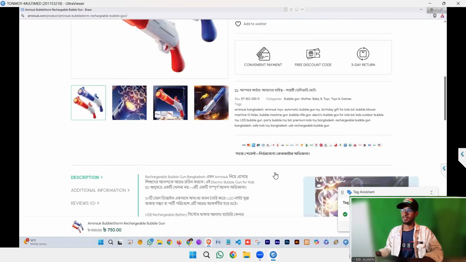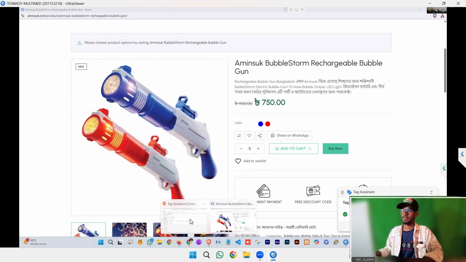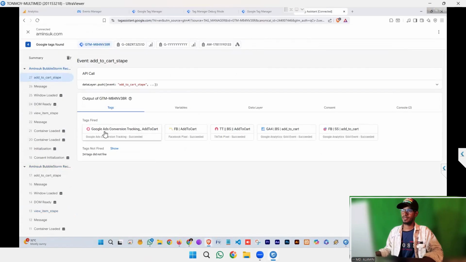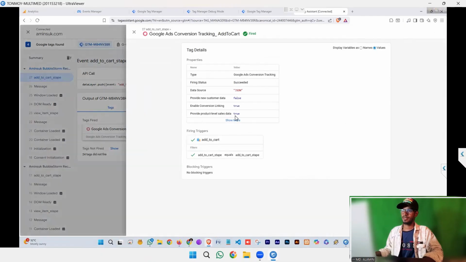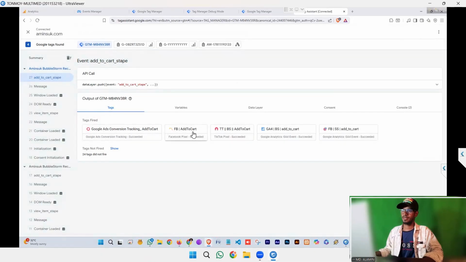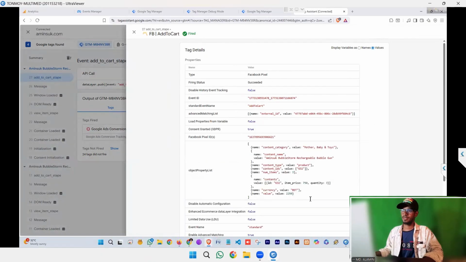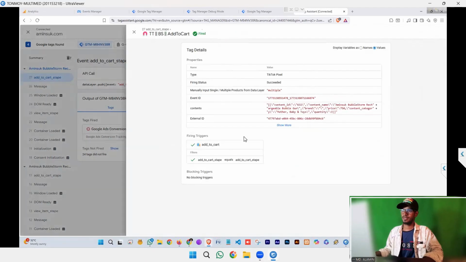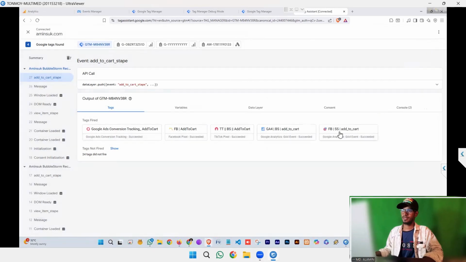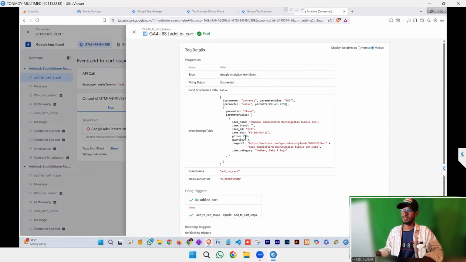Oh yeah, our add to cart is working. I clicked the add to cart button multiple times, that's why. For add to cart, we are also setting all the data on our Google Ads, like currency and items. This is our browser Facebook events, and this is our TikTok browser event. We are sending a contents array. And this is our server event for Facebook and TikTok both.